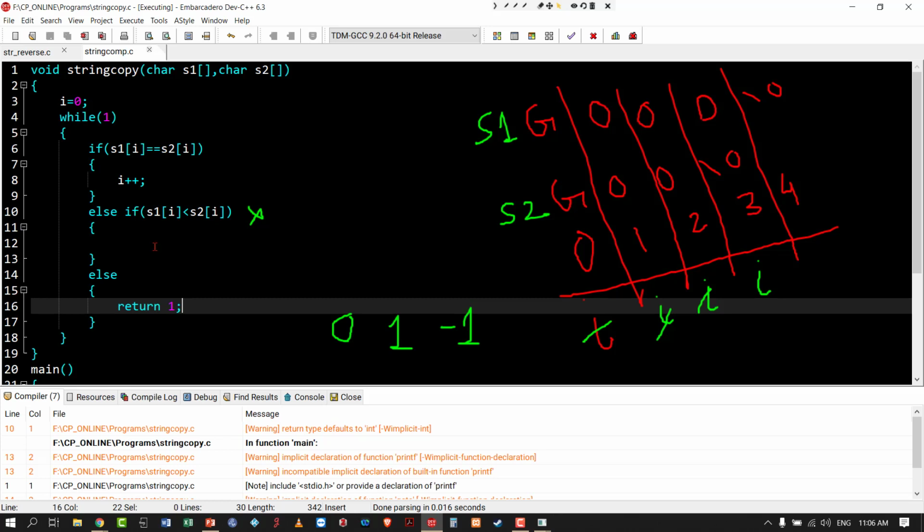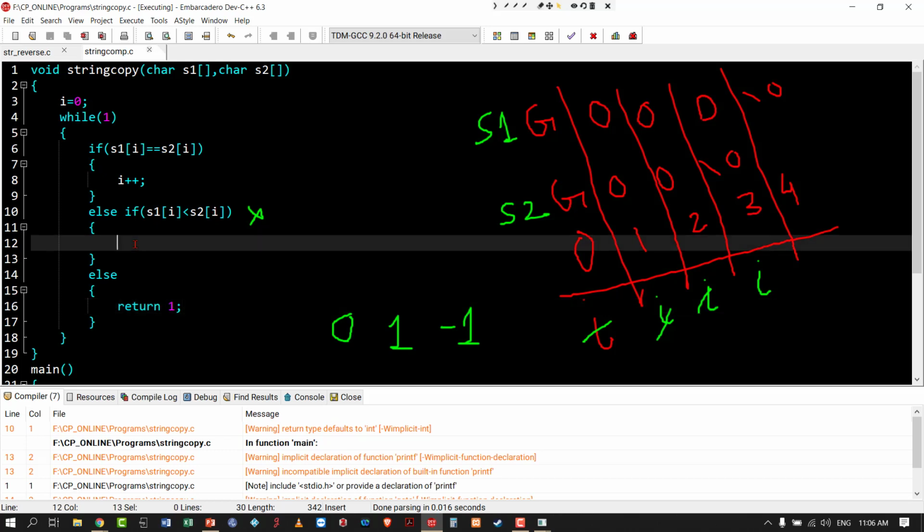If S1 of I is less than S2 of I, what will I return? -1. First string is less than second string, or the character of the first string is less than the character of the second string. So here I can write return -1. Okay, so one more return statement I have to write: return 0. Before that, just look at another example.